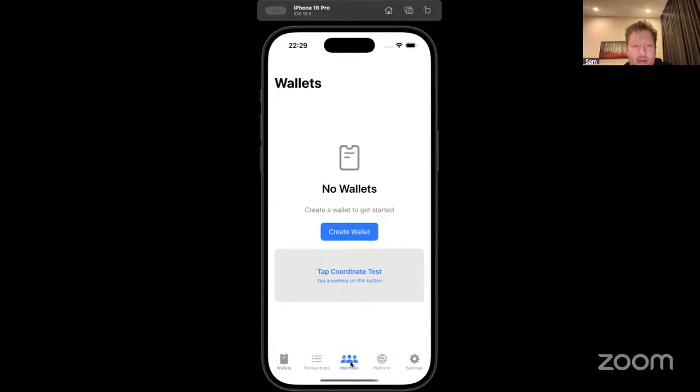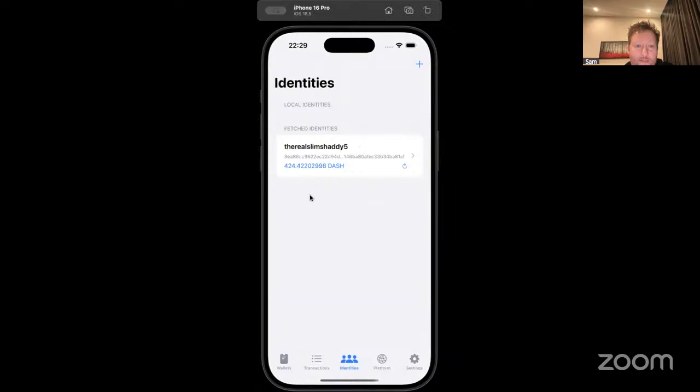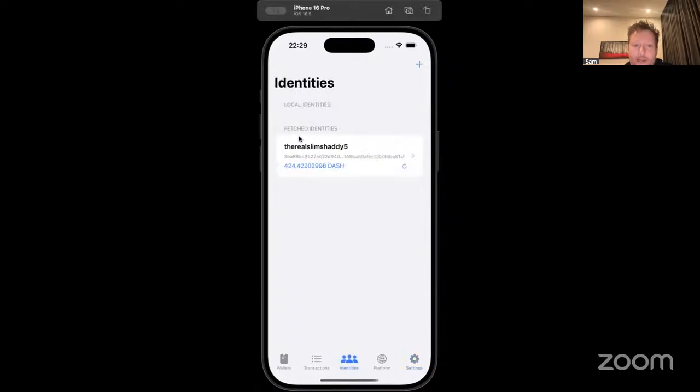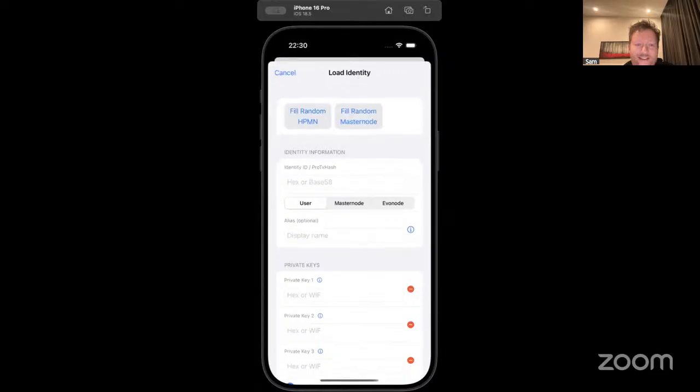So identities. This is testnet right now. So if we go to settings, we're on testnet. So we can load any identity. You know what? Right now, just to show it, I'm going to load Shemnik's identity. Is it load or is it fetch? I forget that. Okay, let's just imagine that it's a load.